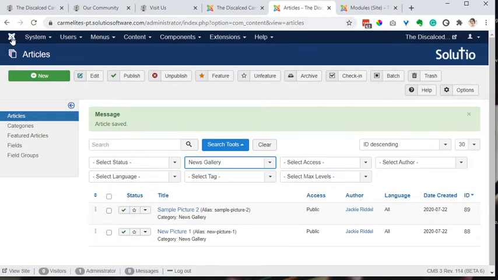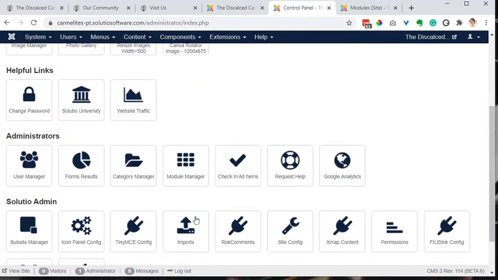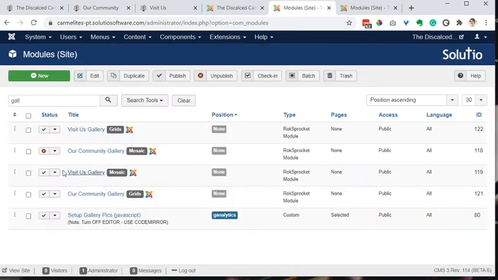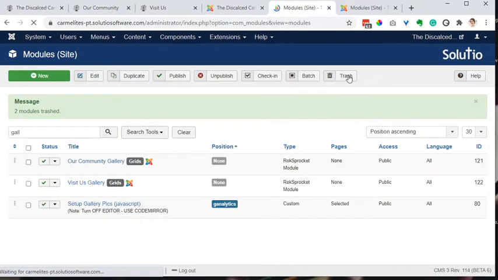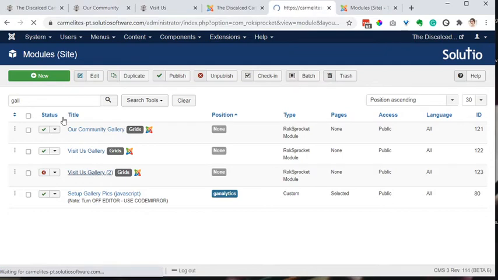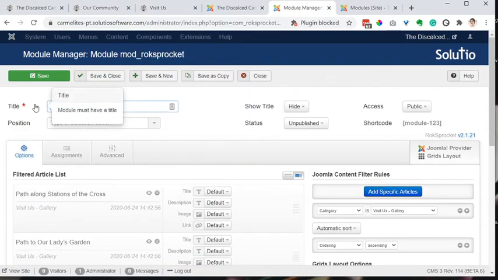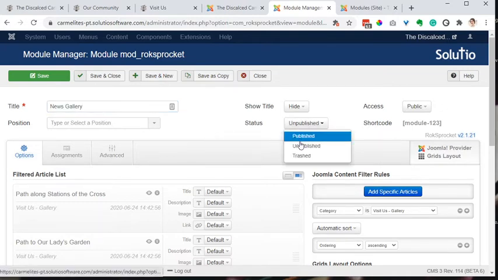The last place we're going to go is to the module manager. And actually, I'm going to throw these 2 mosaics away because it's going to be confusing if I leave those there. I think your best bet is going to be to copy one of these existing modules. So we're going to duplicate. And then I'm going to go ahead and name this one News Gallery, whether that is used for professions or something else. So we're going to set the status to published. Take note of the module ID number. It's right here. We'll need that in a little bit when we add it to articles.